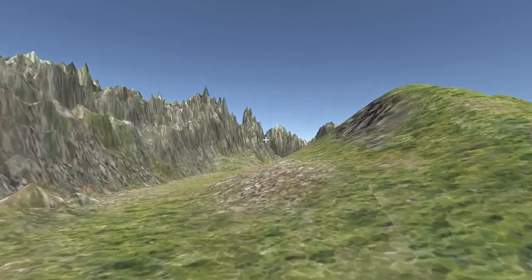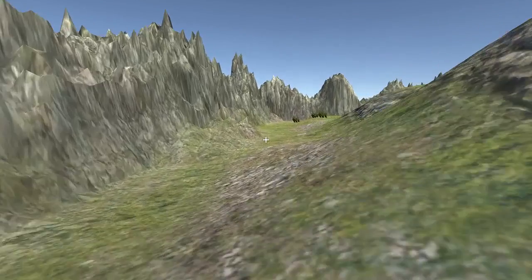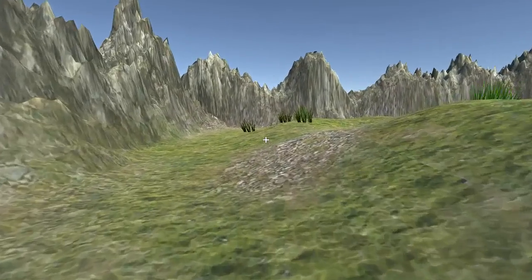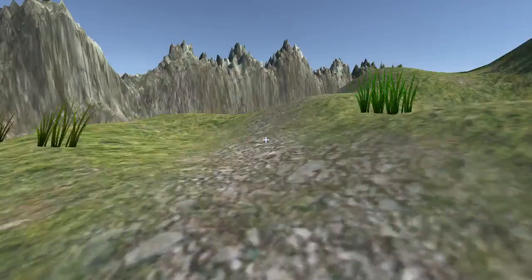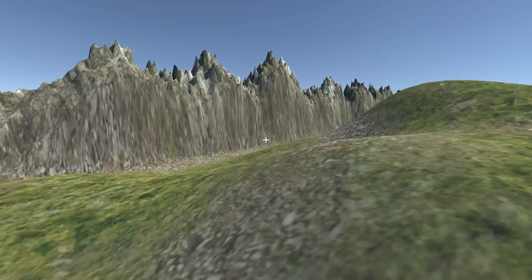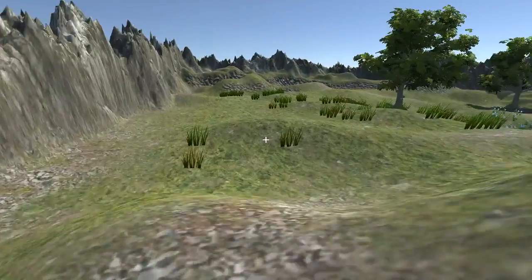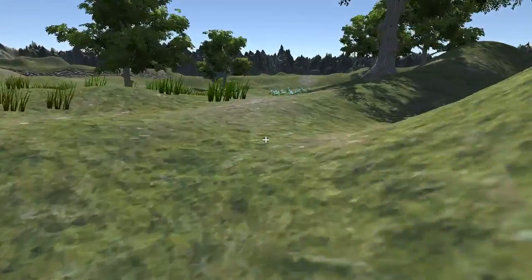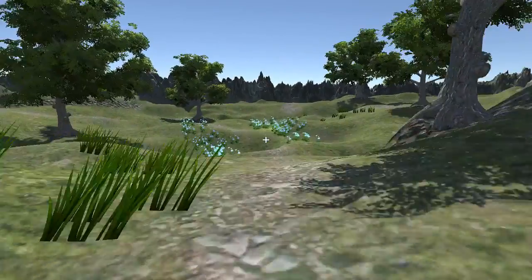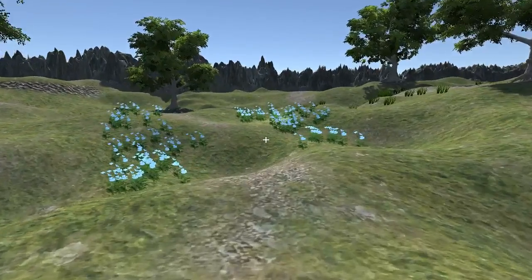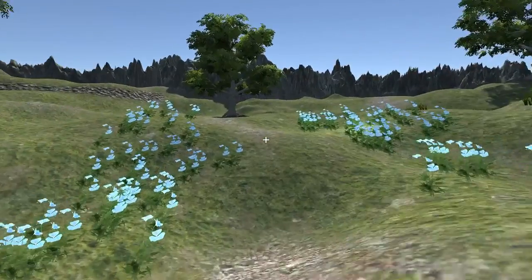So yeah, the assignment here was to make a 3D game with a win state using Unity's terrain and capabilities and the ProBuilder extension for indoor environments. So we have this terrain here that I made.